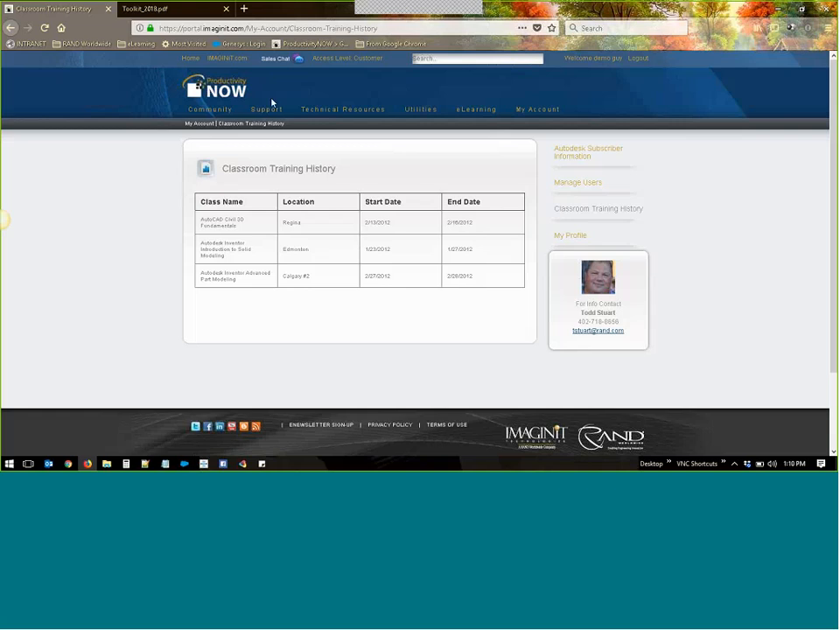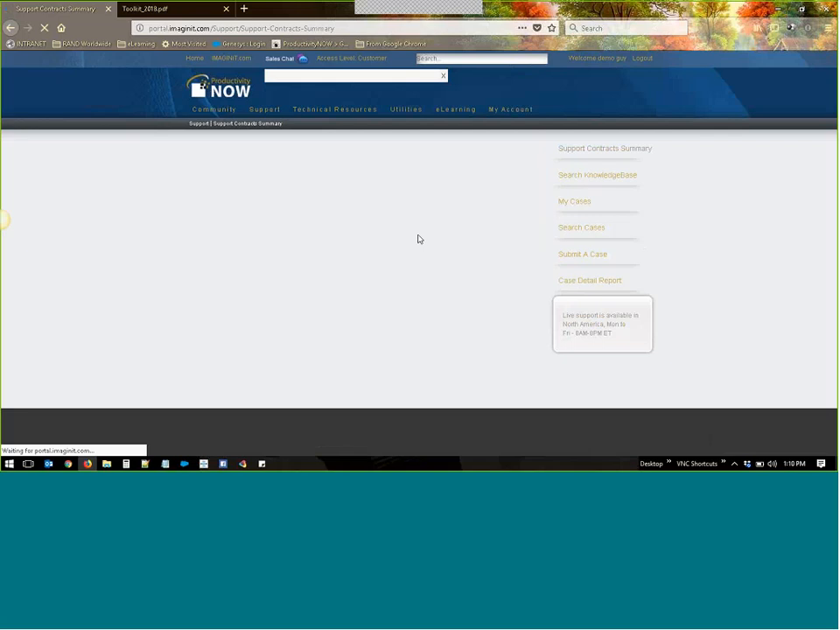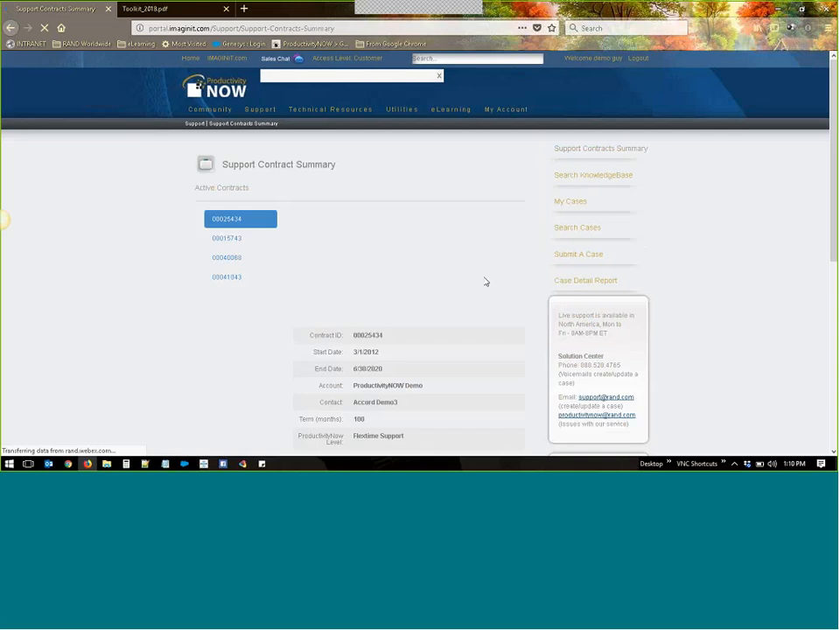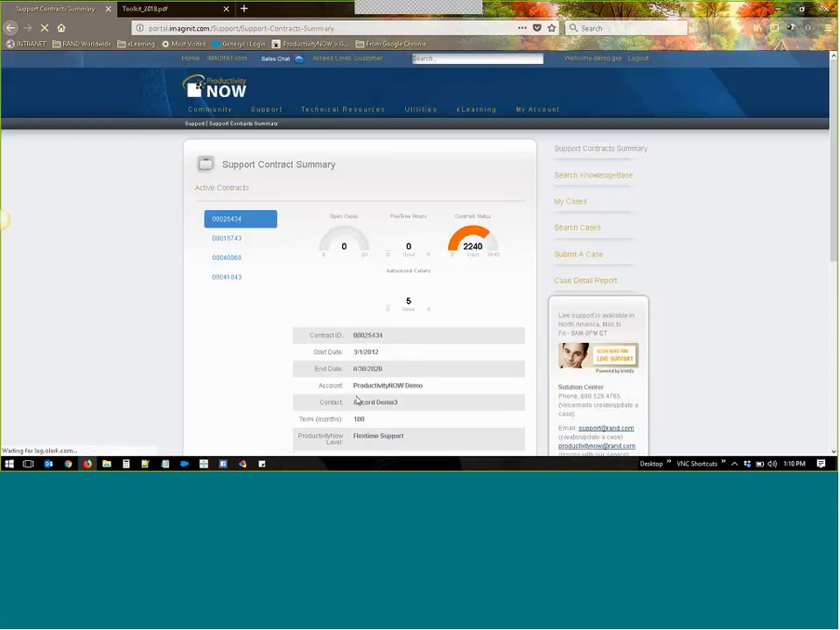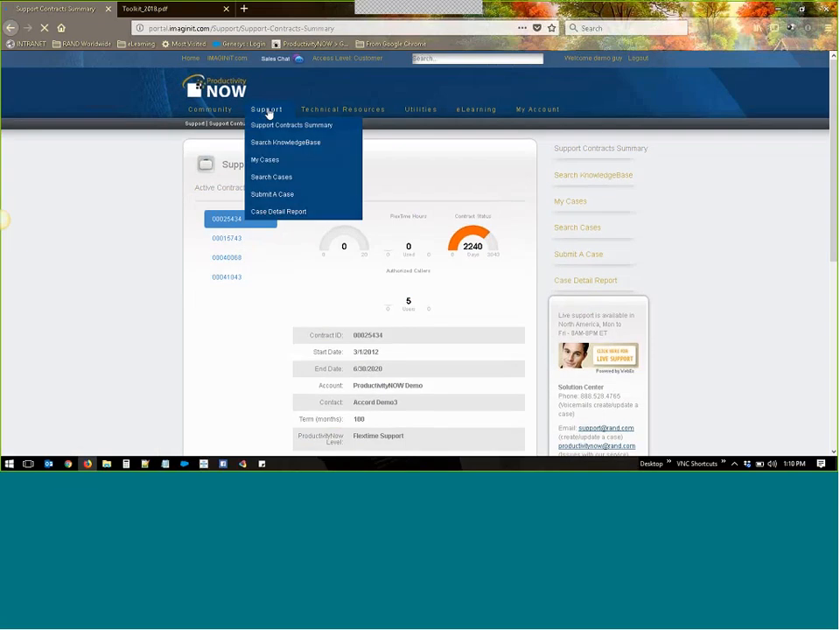You would have access to the support tab where you can log cases, look at your cases, see how much time you have left. Under the support contract summary, it would show you, even on an annual type contract, either assurance or complete, but it shows you all the information you need, along with any authorized users or how much time you have remaining on flex time hours.